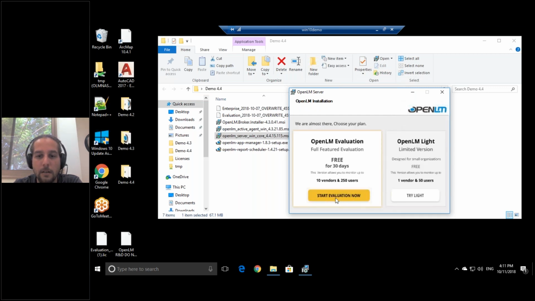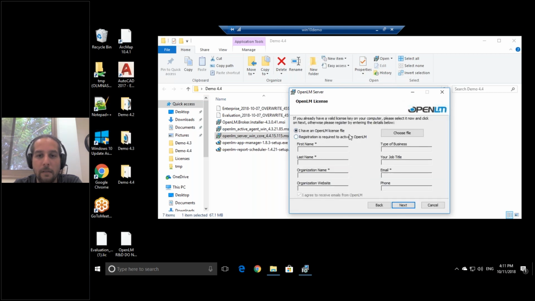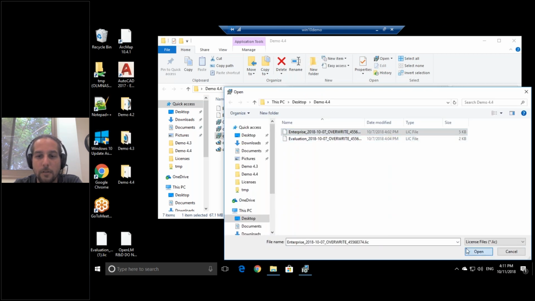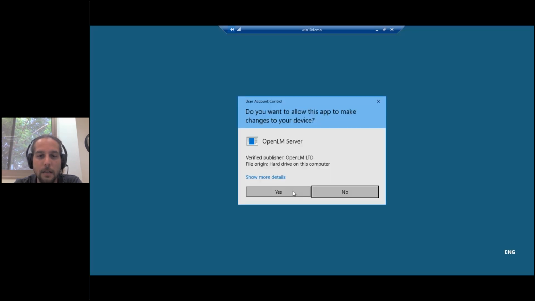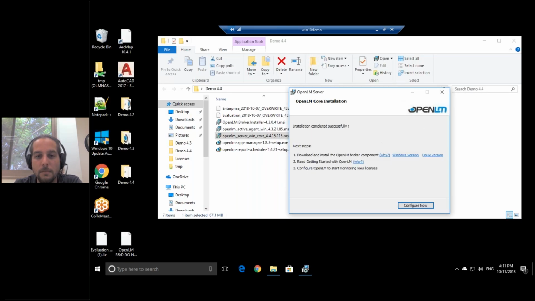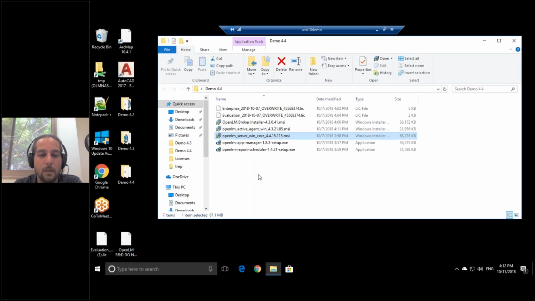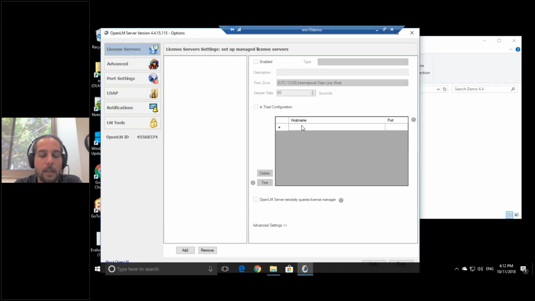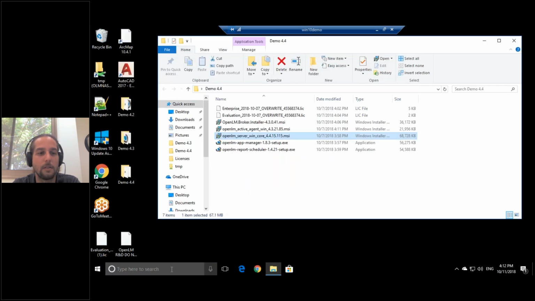There we go. So what do I do? I want to start evaluation now, but I have a license file. So I choose a file, my enterprise license, click next. And that's it. It's successful. So we can configure it now. You can click here and it will open up the OpenLM configuration tool, and we can see it here. Or we can do it using the interface itself.